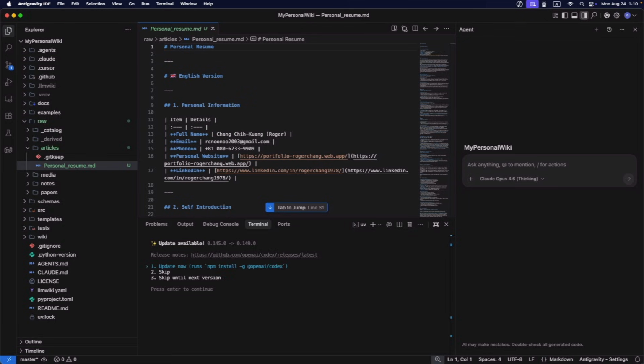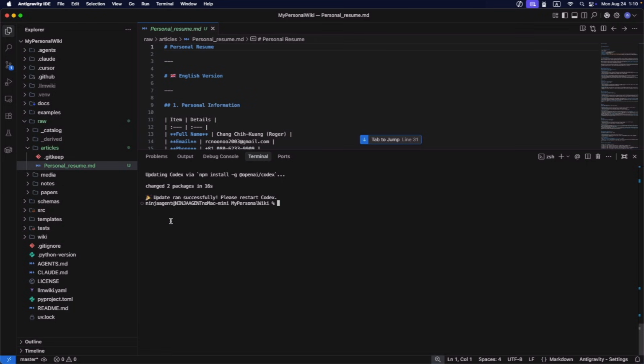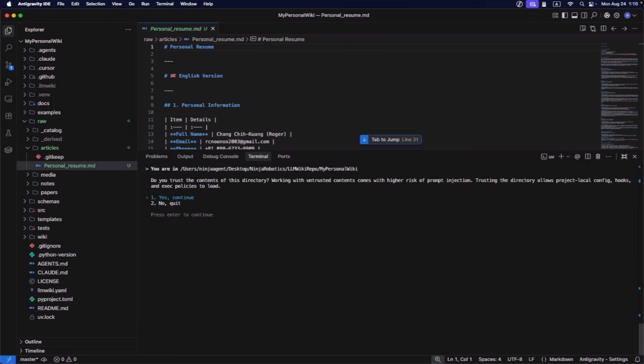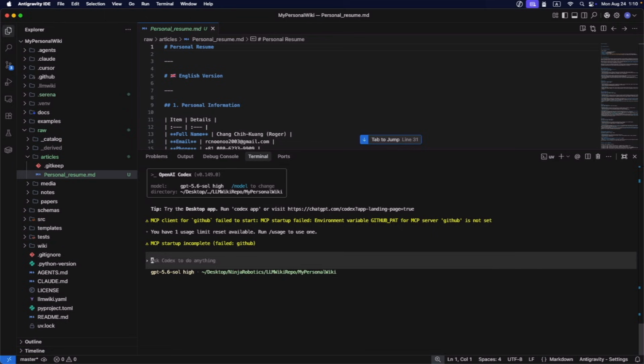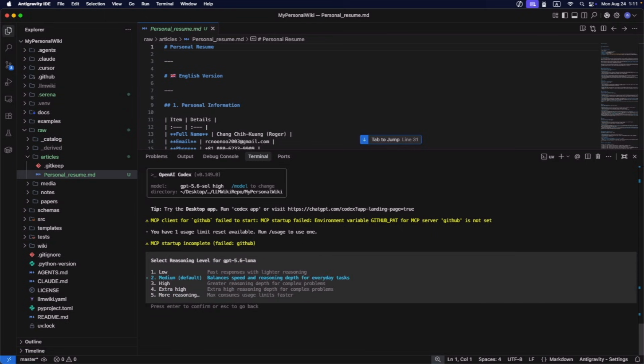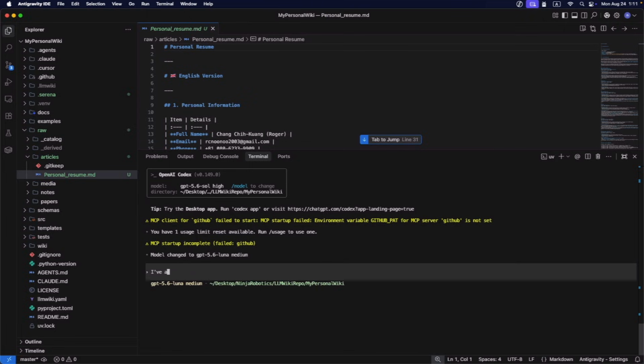Because we launched it from inside this project folder, Codex automatically discovers the project's instructions and the skills stored under the .agents/skills folder. So we can simply prompt Codex with something like, "I have added new sources under the raw folder. Discover the unregistered files, register and ingest them into my wiki."